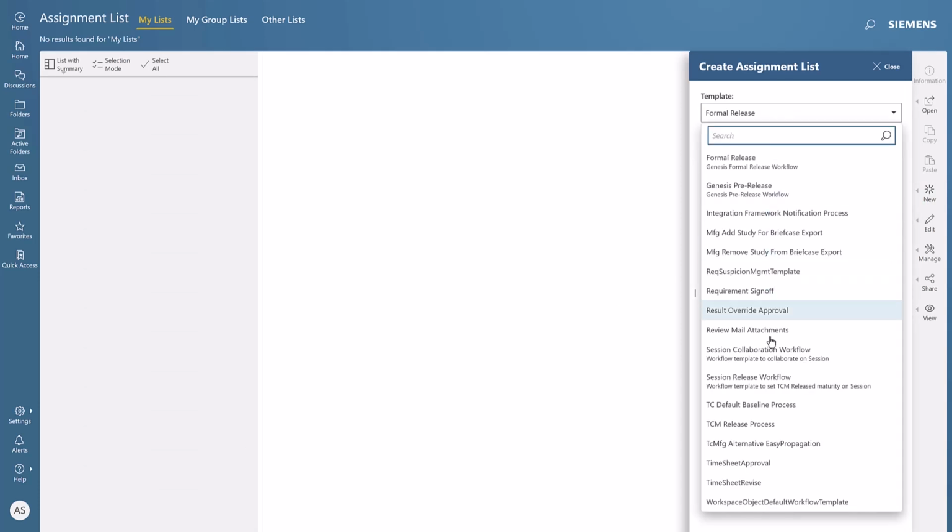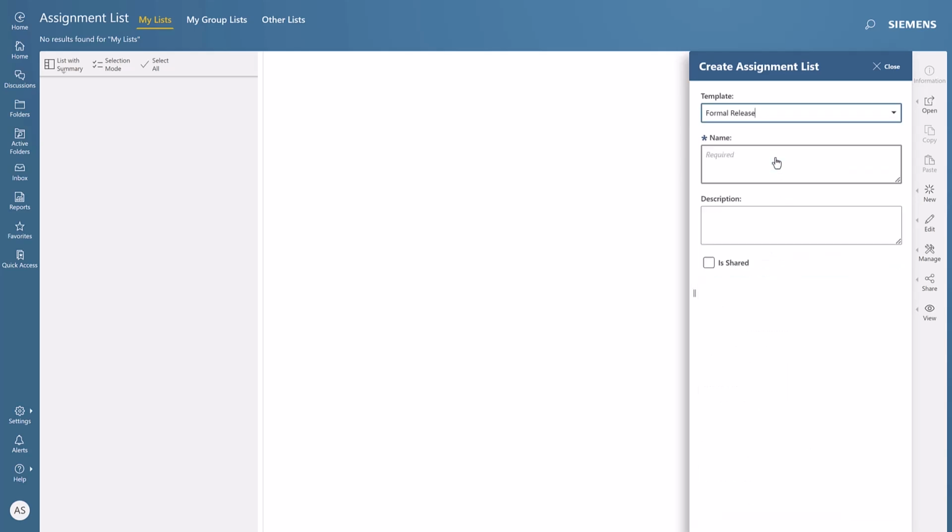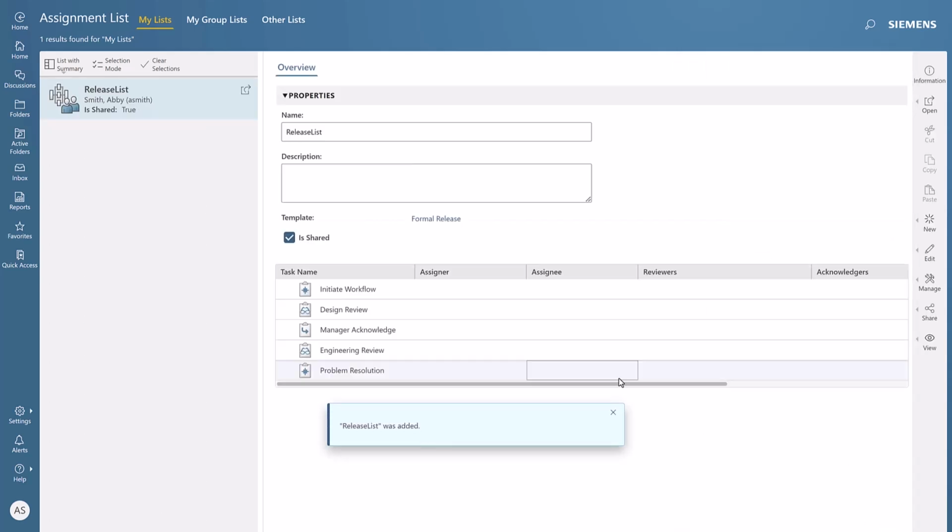So here is where I can choose what workflow I want to create the assignment list for. I'll be using this formal release workflow, and I'll give it a name here. And I'm going to choose to share it to the entire organization. Now again, any user can create an assignment list, but only DBA users will have this option here. Once I click Add, my release list is now created.